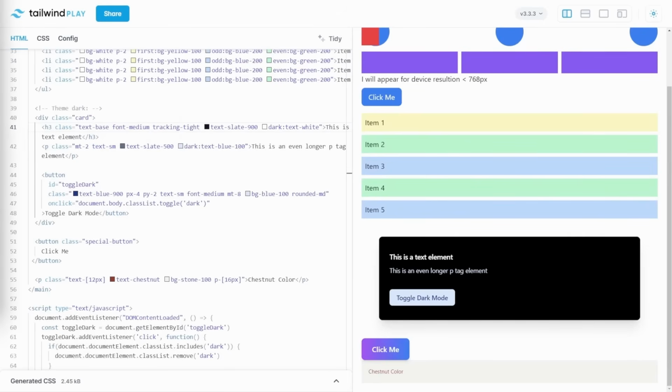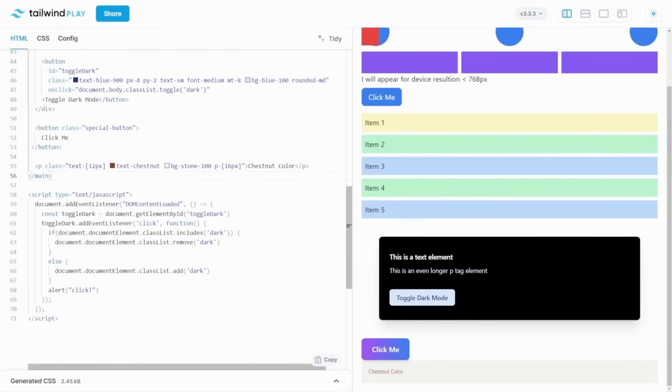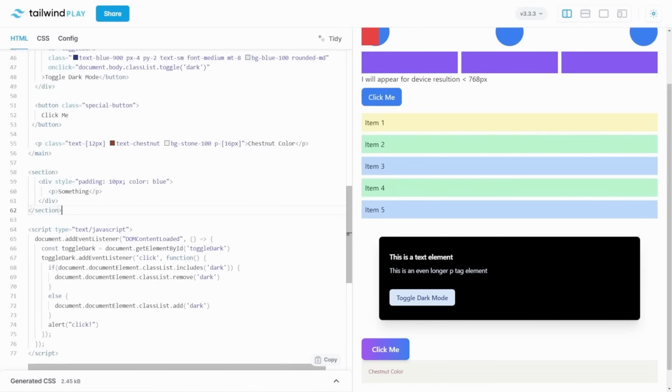That's it. Inline styles are limited to directly styling an element, like this, where you have style and then say padding 10, color blue.